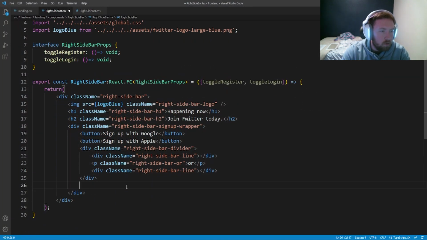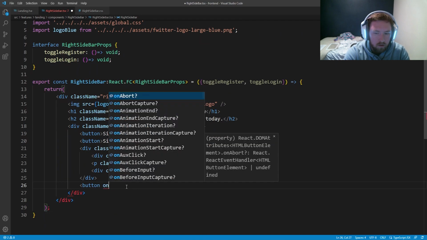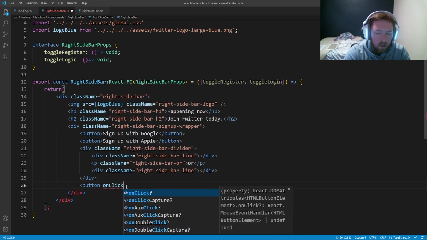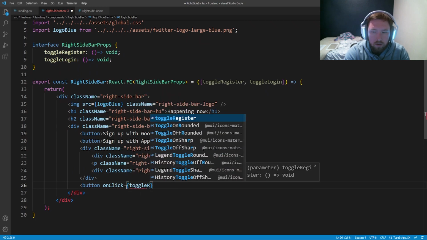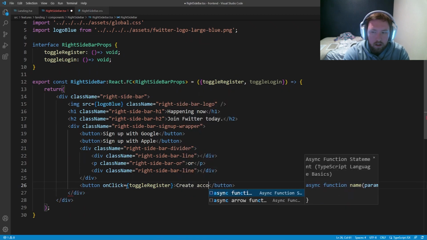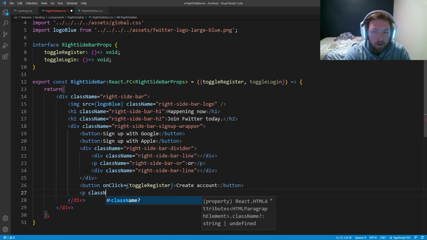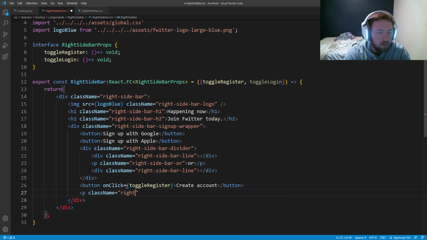And from here, we'll have another button with an onClick, and this is going to be toggleRegister. And this button is just going to say "Create account," like so. We're going to make custom buttons for these. That's why they're not having classes. Then a P, with the class name equal to right-side-bar-legal. And then this is going to have a color of gray.